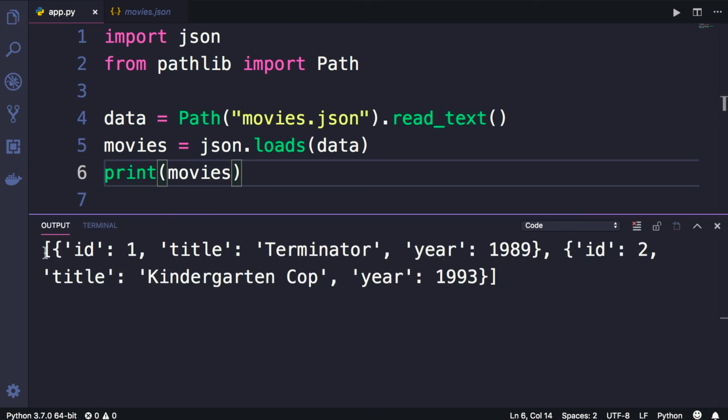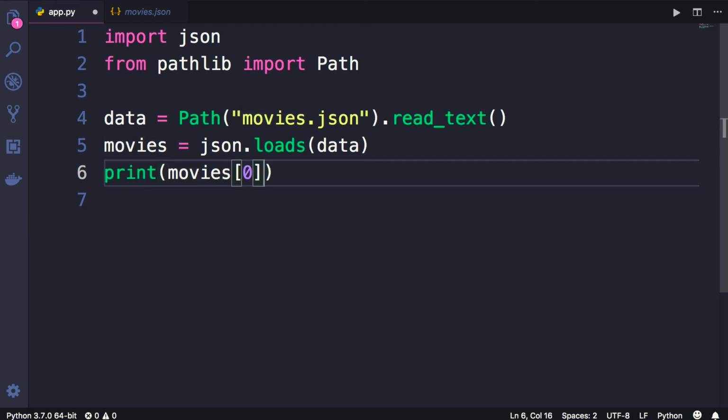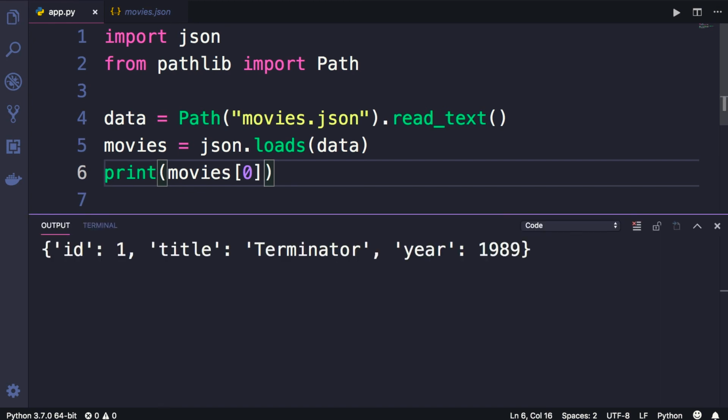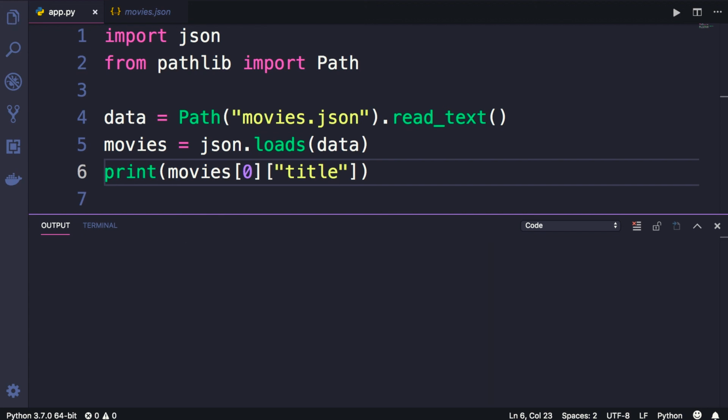So this is the movies array that we had earlier, an array of dictionaries. So we can simply get any items in this array. Here's the first movie. Now we have a dictionary. Using square brackets, we can get the value of any of these keys. For example, let's get the title of the first movie, run the program, we get Terminator. So this is all about working with JSON files in Python.